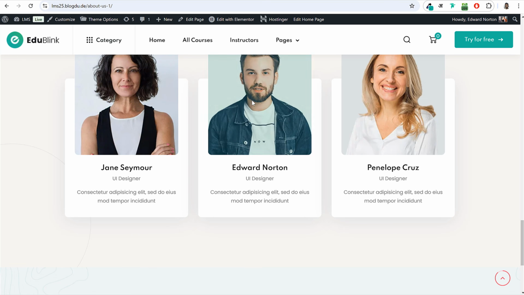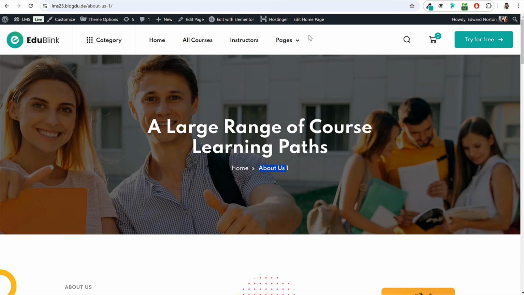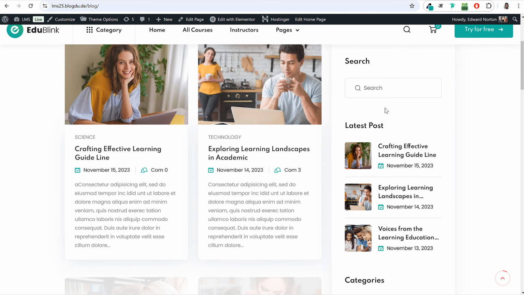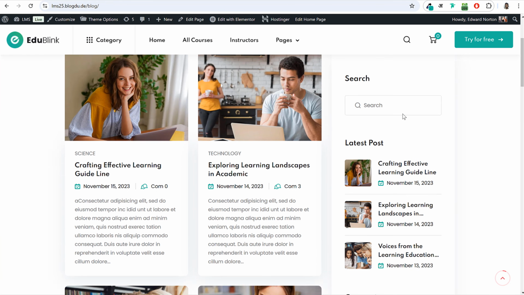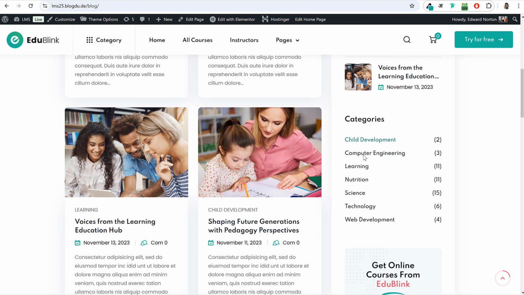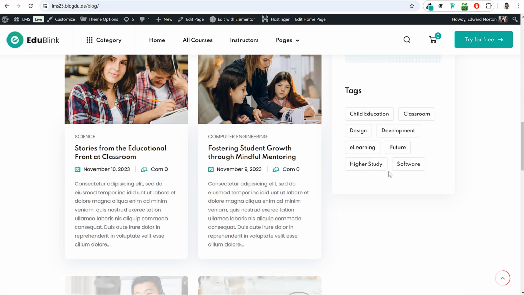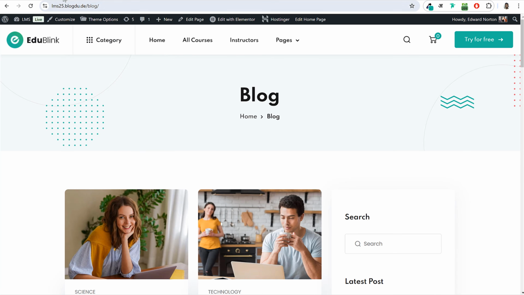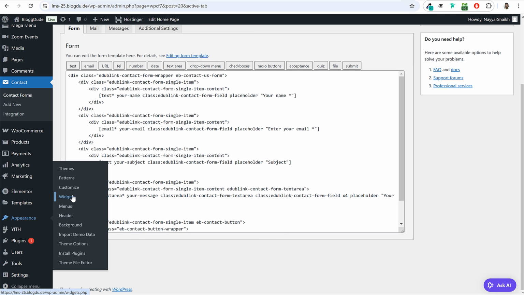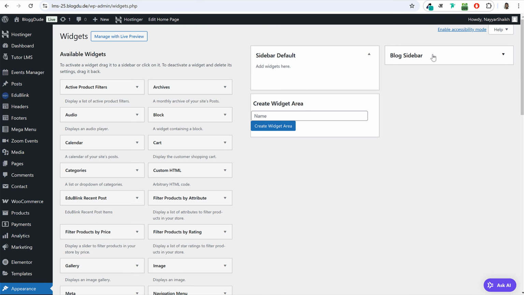We want to change the style and also some changes. If you open the blog page, we'll change the styling later on. First of all, you can see at the right hand side in the sidebar of the blog page, we have this search, we have latest post, we have categories, we have some banners, tags. So if you want to add these things, you can come back to your dashboard, and under appearance, you can click on widgets. And here you have your blog sidebar.